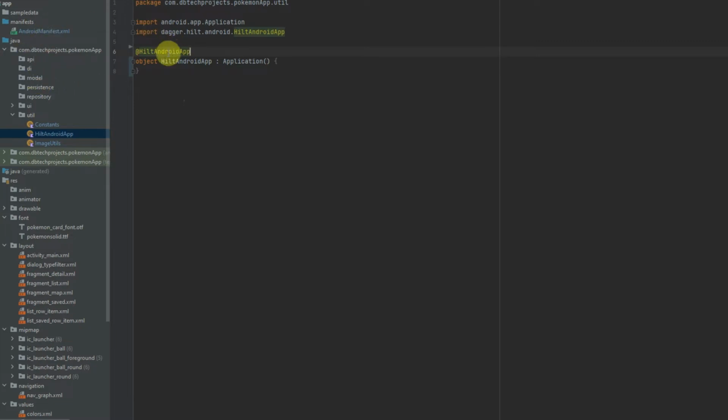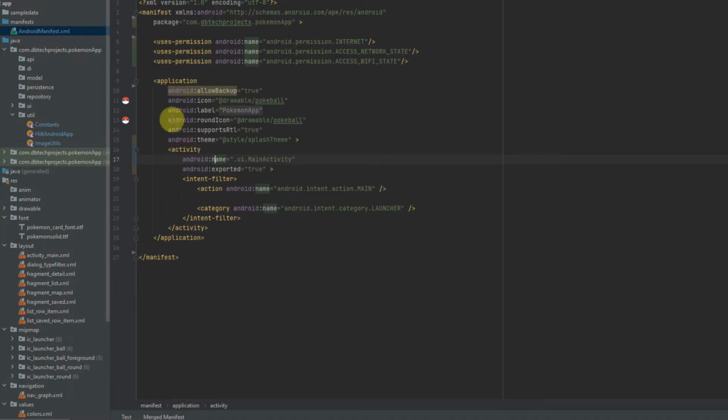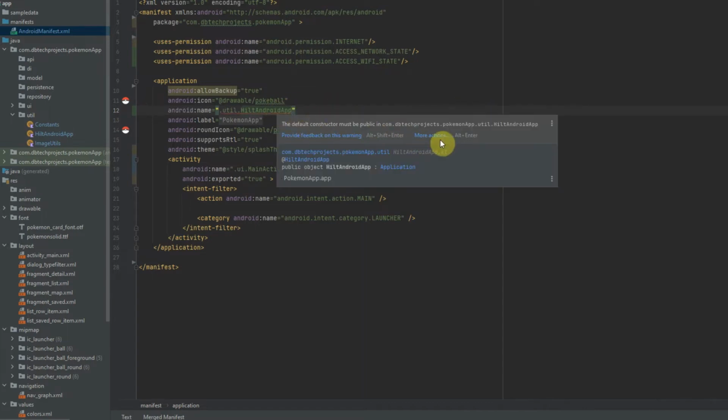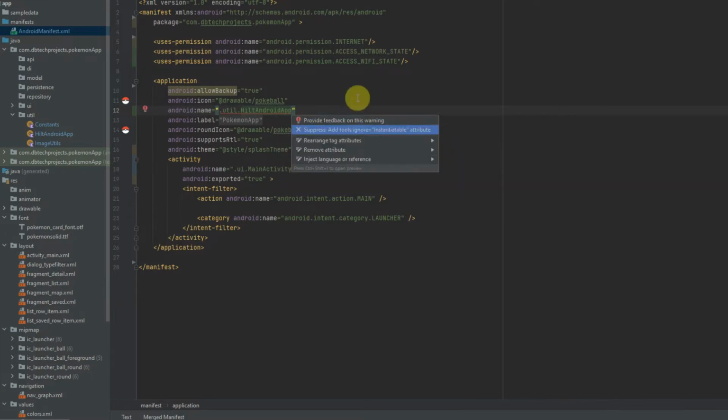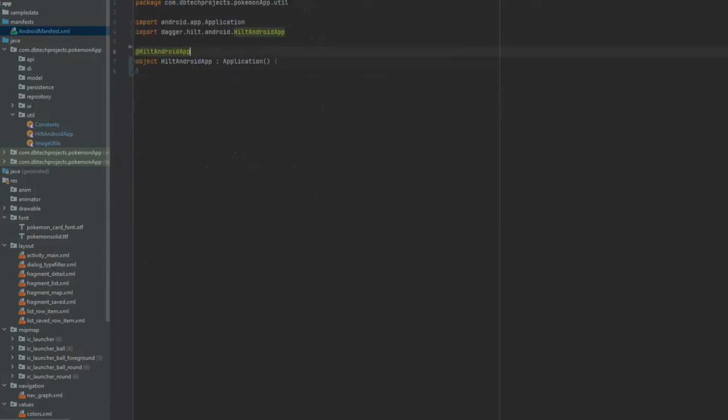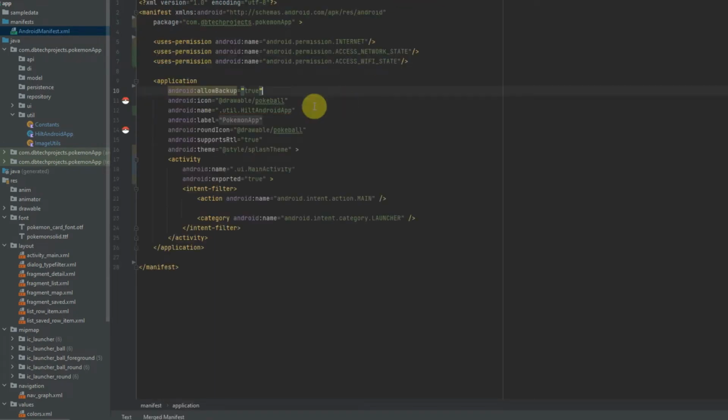So once we've added this file here, we need to go into our manifest and change the name of our application, so android:name, and we can use util.HiltAndroidApp. Okay, we've got a warning here saying it must be public, and I think that is because this should actually be a class and not an object. So let's see if that's fixed it. And that's made the error go away.